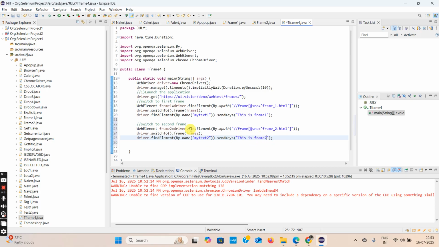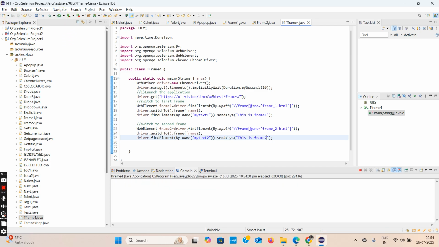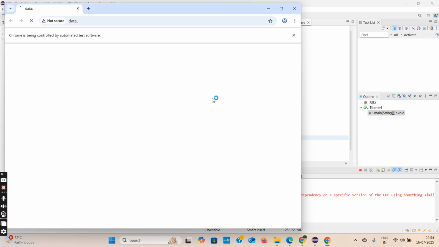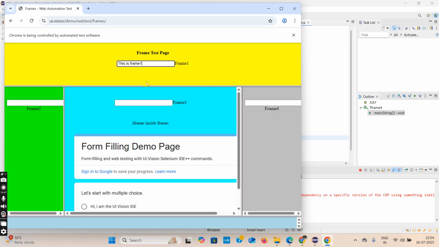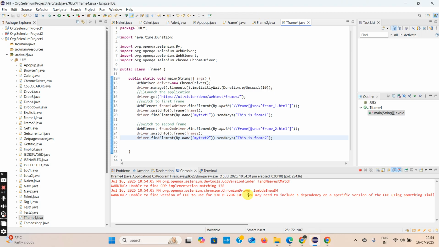Same like this. So see this. Can we directly go from frame 1 to frame 2? Is it possible or not? Now we can check this. It is not possible. Already we checked in the previous description. See this: frame 1 is possible, frame 2 is not possible. Why? Because it gives a no such element exception error.